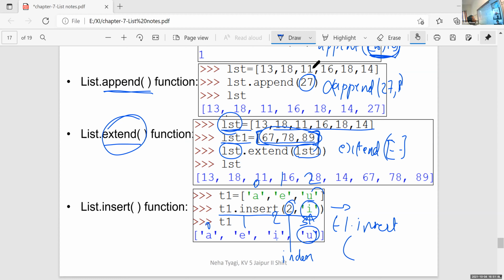Answer is correct. Which statement is used to get that output? T1.insert(1, J). Correct, Rahul. It is 1 comma J. T1.insert(1, J) is the correct answer. Okay.